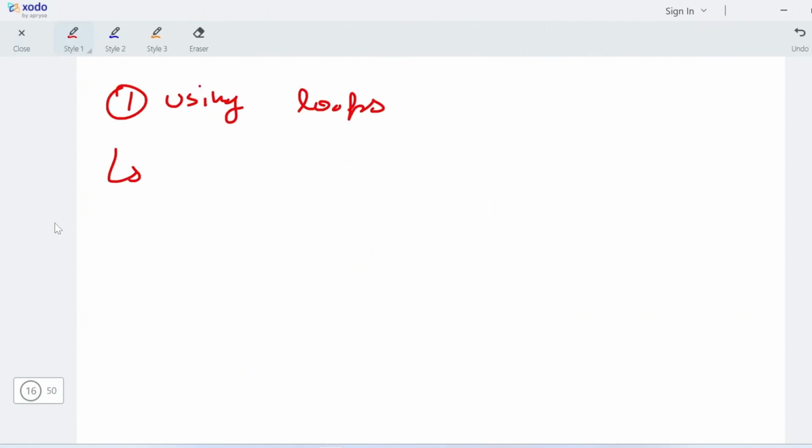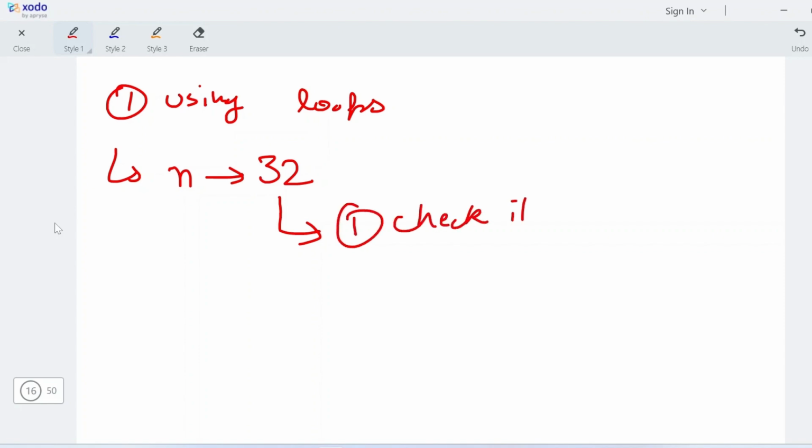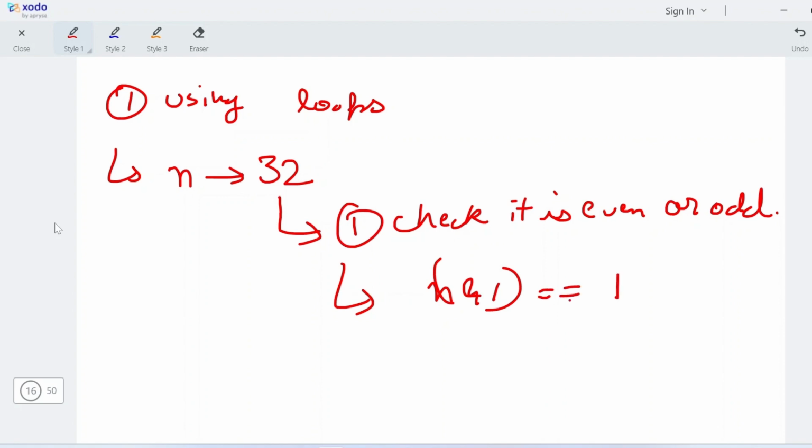So let's understand, you are given an integer n. We have to check whether it is a power of 2 or not. So let's take n is equal to 32. Firstly, we check if it is even or odd. If it's odd, then it can't be a power of 2. But if even, there is a possibility that the number can be a power of 2. For checking that, we can use a simple bitwise operation. If n and 1 is equal to 1, it means it is odd, otherwise even.